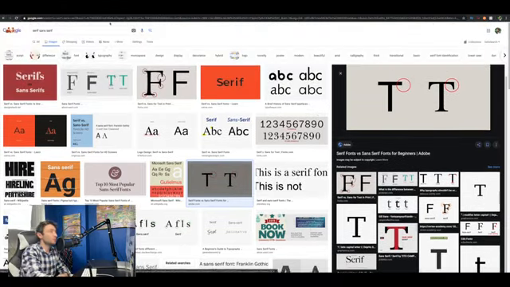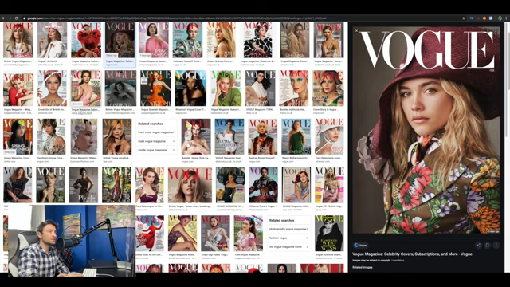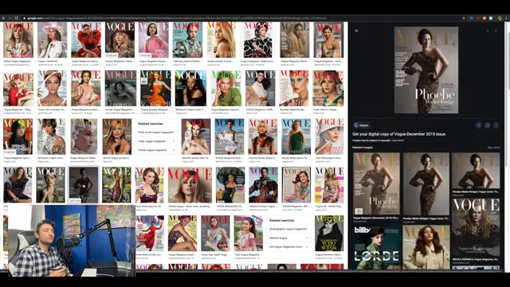Let me just show you where you'll use the differences. I'll show you a cover of Vogue magazine as an example. This is a serif font. See the way it's got the cursive bits at the end. Let's have a look at another cover here. It really works great for the title of a company or a very large heading at the top.